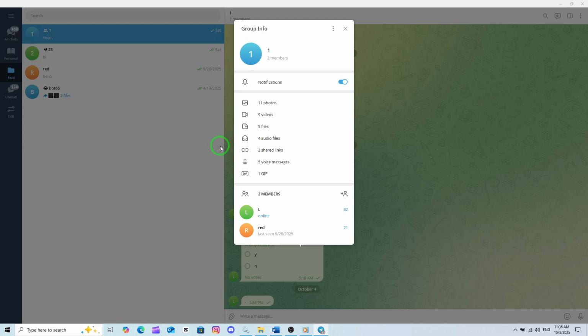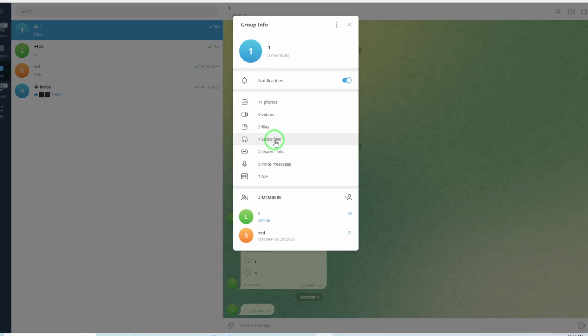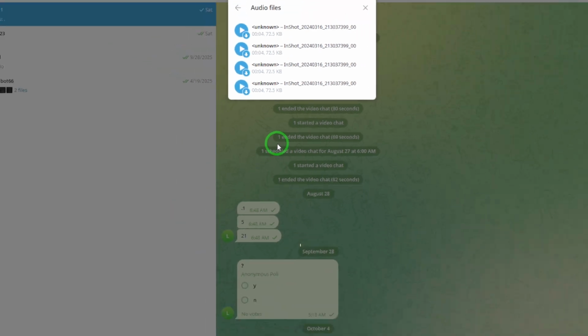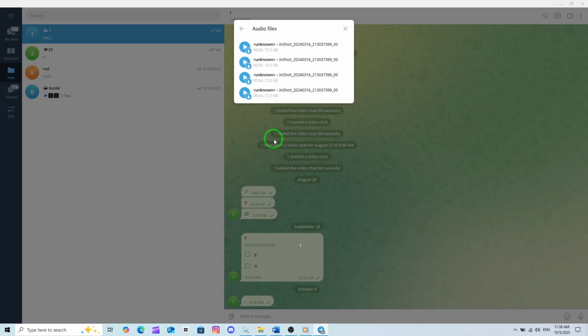Click on Audio Files. This is the area where Telegram now conveniently gathers all the shared audio files in that group. In this section, you'll see a full list of everything that's been shared: voice notes, music tracks, podcasts, or any other audio files. You can scroll through the list, click on any file to play it, or even download it directly to your computer.